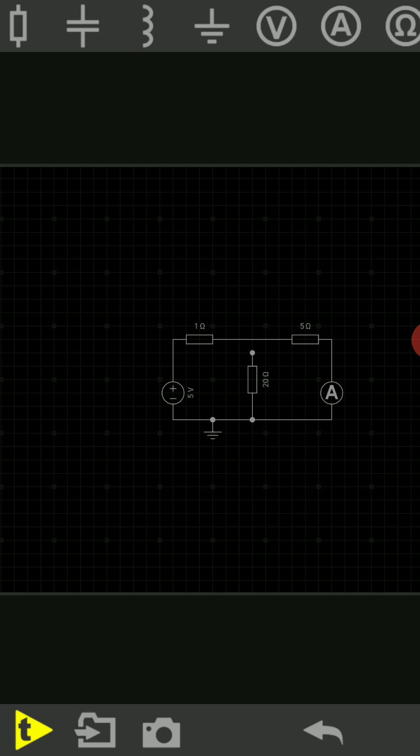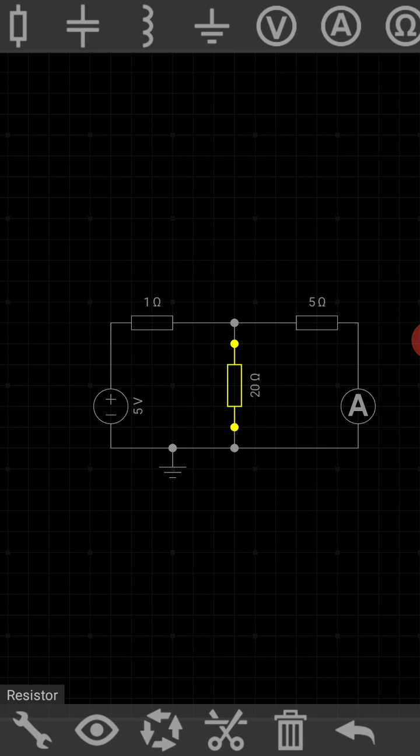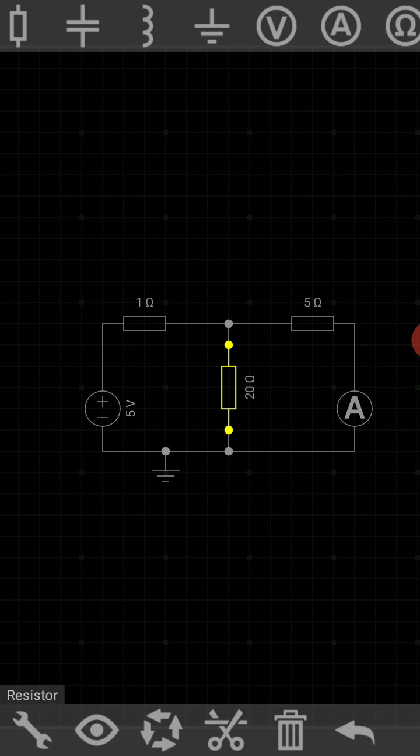Now, how much current is flowing in the 5 ohm resistor? Theoretically, we will try to calculate. 5 ohm and 20 ohm are in parallel, and the total incoming current is 1 ampere. By using the current division rule, the opposite resistance, 20, divided by the total resistance 20 plus 5, which is 25, into the total current of 1 ampere, is nothing but 0.8 ampere.